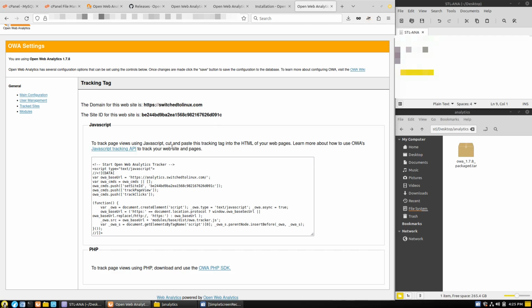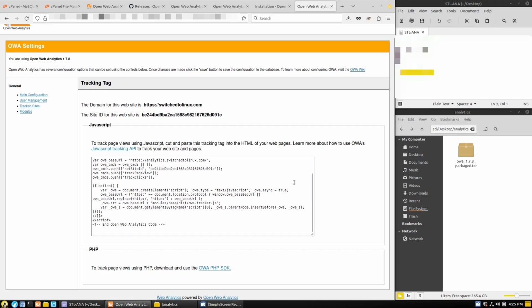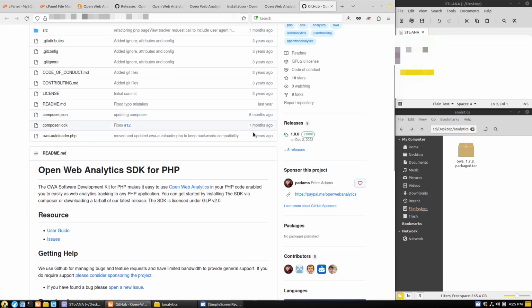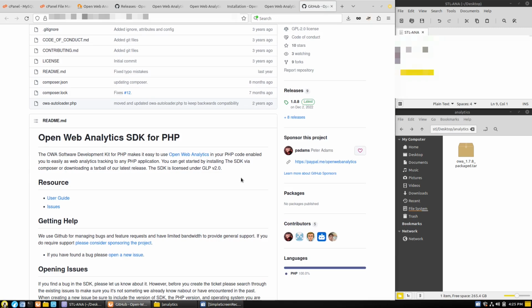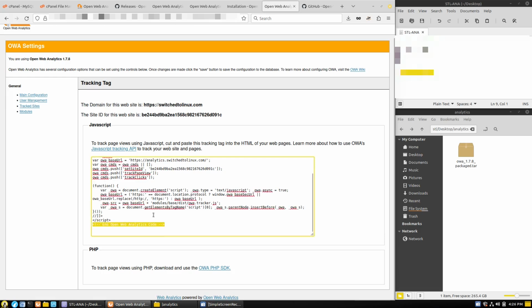And to track page views using JavaScript, cut and paste this into your website. And to track pages using PHP, I could download and use this guy here. Let me see what that guy is. Let's see, OpenAnalytics SDK for PHP. So this is going to make easy analytics. You can get started using the SDK via downloader. Okay, we're going to do the JavaScript one for now, and I will investigate that for another day.